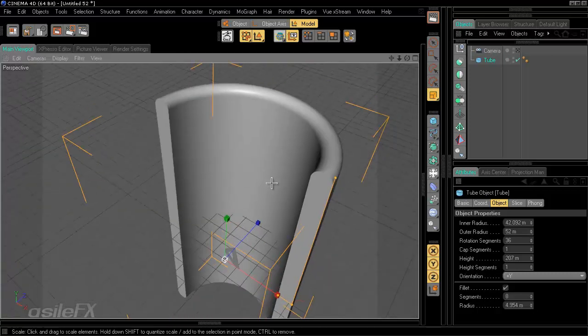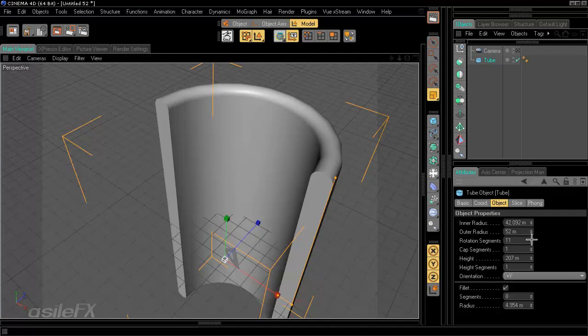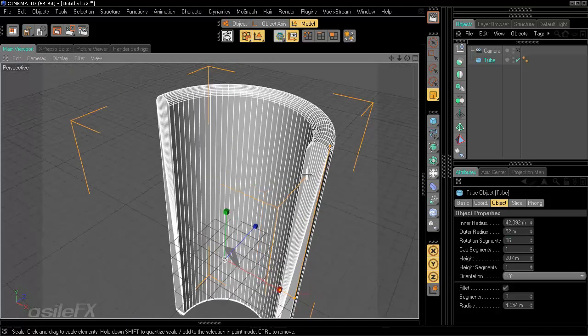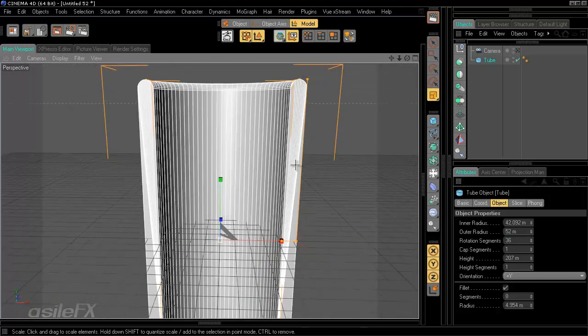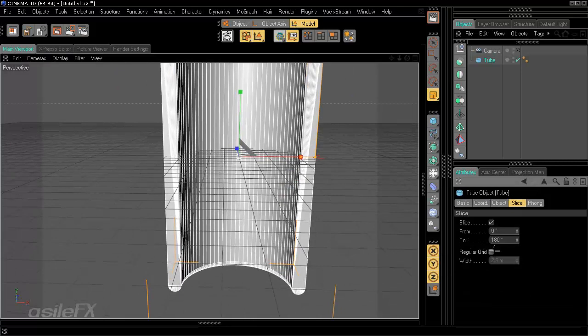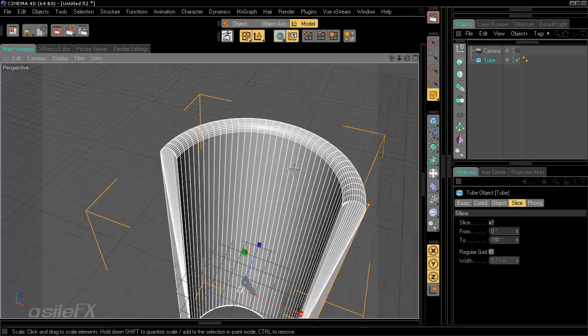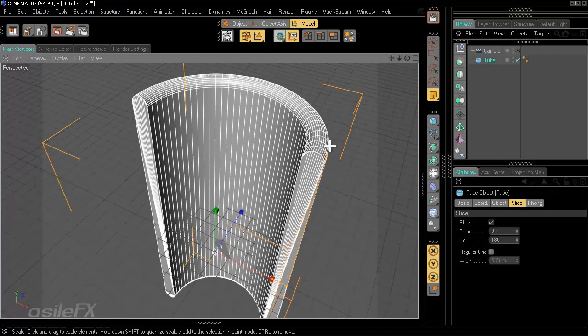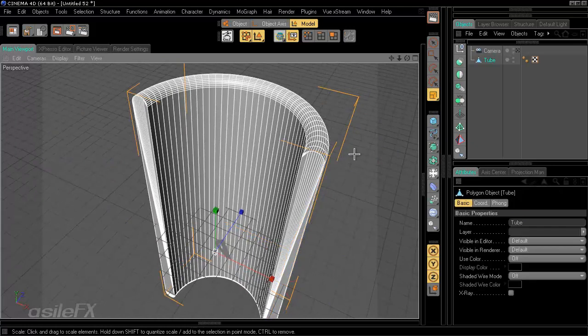So I'm going to go ahead and we will use 36 for the rotation segments. I'm going to switch over to line mode. Go to our slice. And I was hoping to get rid of those n-gons. We won't be able to, except manually. So what I'm going to do is hit C on the keyboard and make this editable.